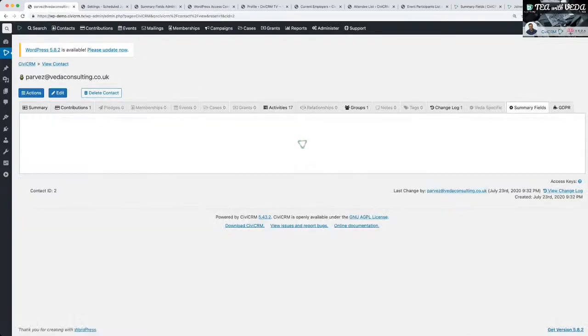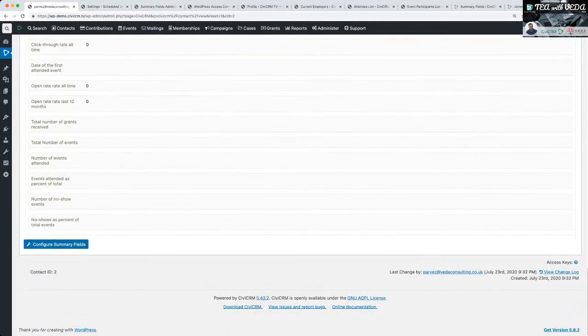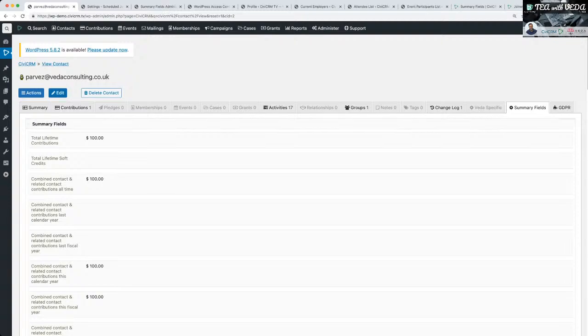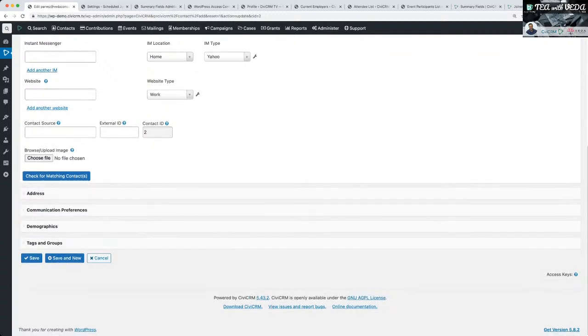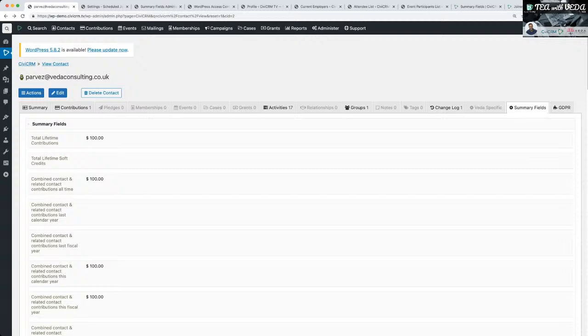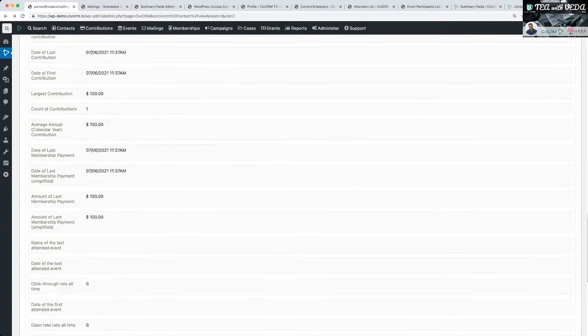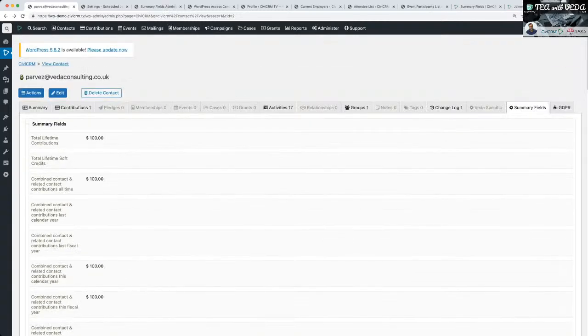So if I go into summary fields, see, I don't even get an edit. If I edit, it's going to be everything, so it's not going to show up. It's just not there. So they're read only, so no one can change them, and you don't need to. They're purely system generated fields. So they're view only in the Civi sense.